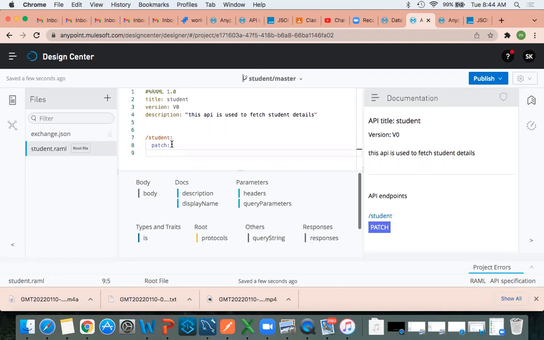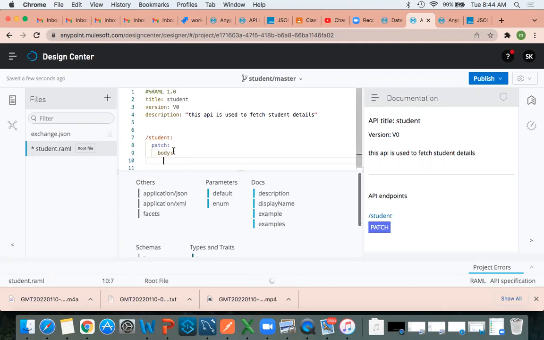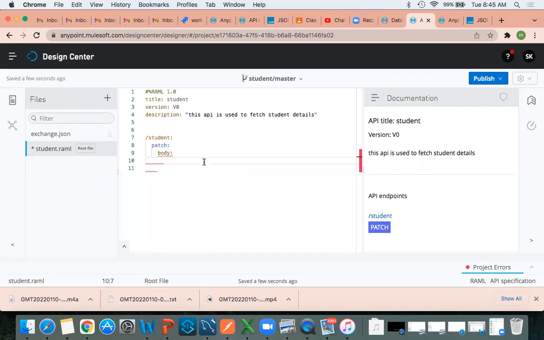So resource path is done, method is done. Now request. Why did you take patch over here? You can take anything, not only patch. Usually patch means if you want to update something, we can use patch method. It means there is already existing data. Suppose employee salary, recently you got an increment, so we need to update that field. That time we can go with patch.